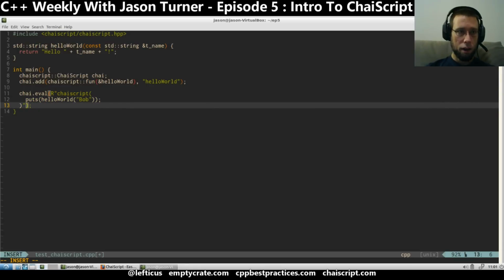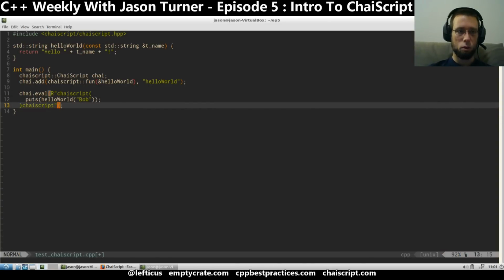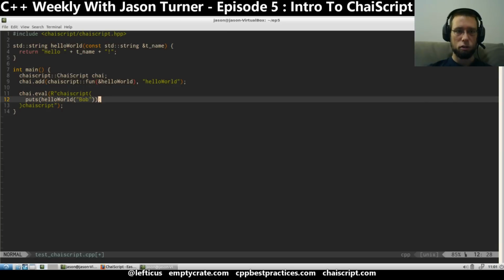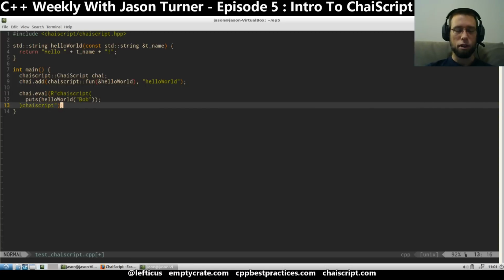And now I have my Vim setup here configured so that if I have the word ChaiScript in the middle of my raw string literal in C++, it will do the right thing and do ChaiScript syntax highlighting inside. So I've just enabled that feature here, and if you are interested in that, you can get that from the ChaiScript GitHub page also.